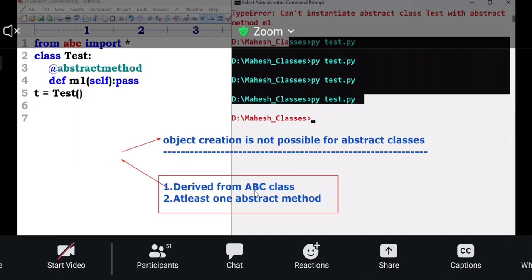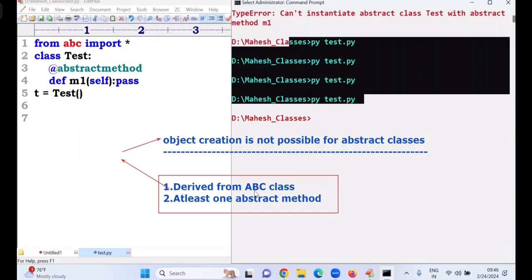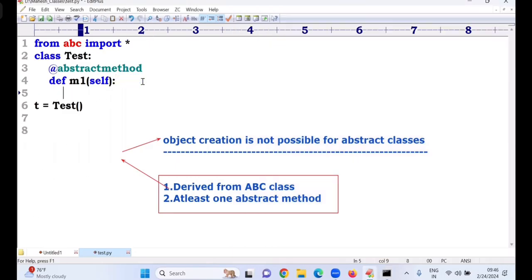So abstract class means you compulsorily have to derive from ABC and compulsorily have to implement m1. For example, here in m1, print hi. By using t, can I call m1? Is it valid?